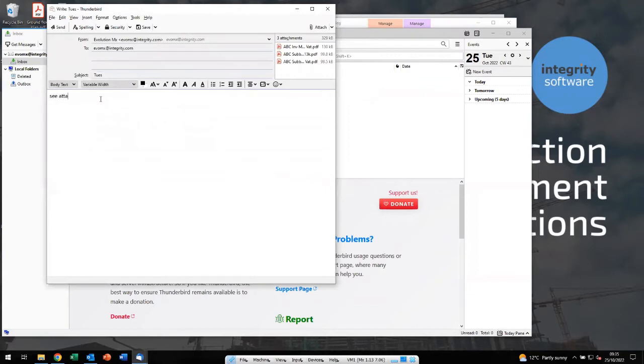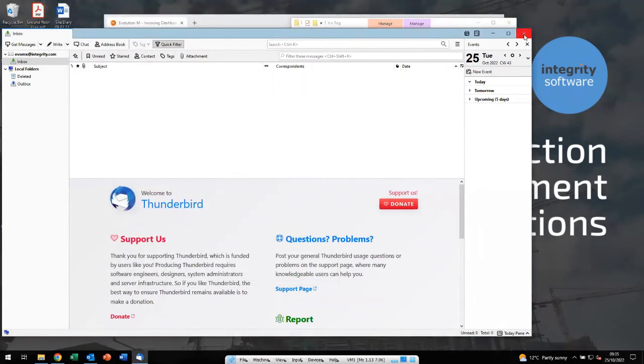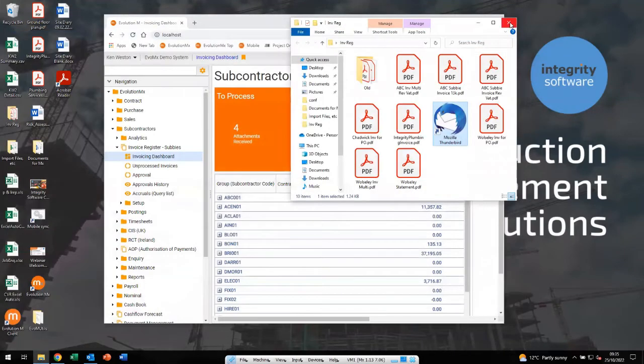We'll see what we can do with those when I send this through to the email. So all I'm doing is sending that, in this case with 3 separate attachments, through to my designated email address. That will then be picked up by the system.